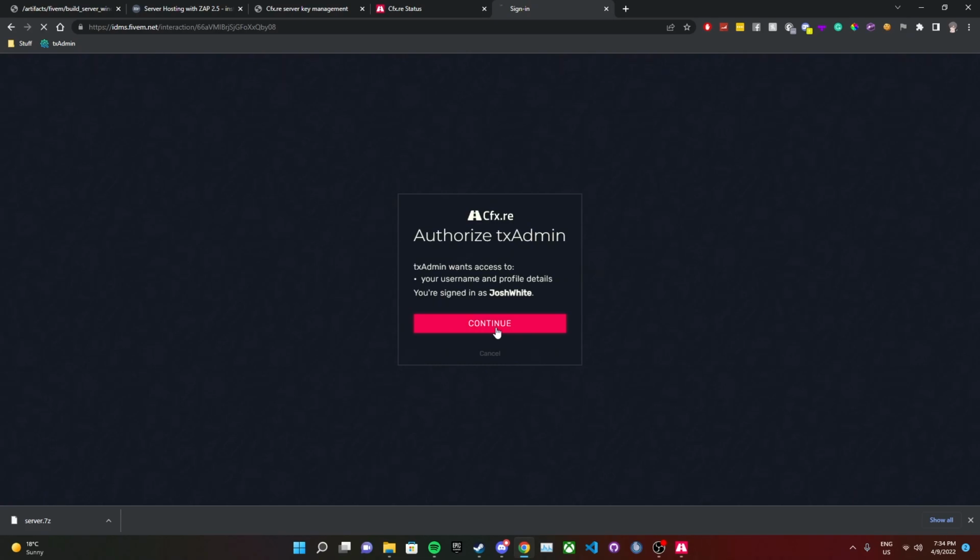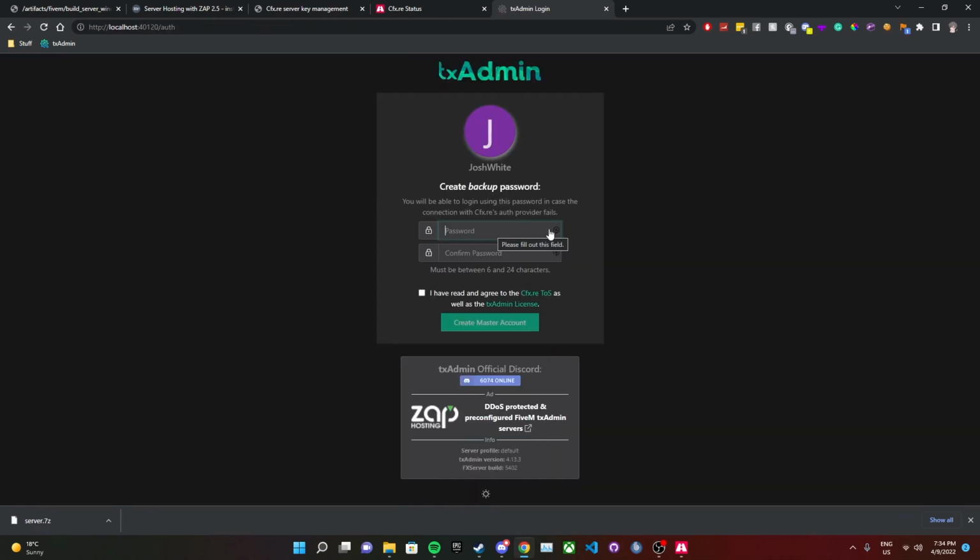So just continue. You'll need to make a CFX account, but that's pretty simple. Just make any password for the tutorial. I'm just going to do ABC123 because it's not really relevant. Confirm to that. You can read it if you really want to.